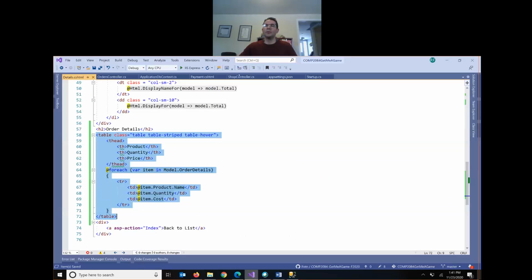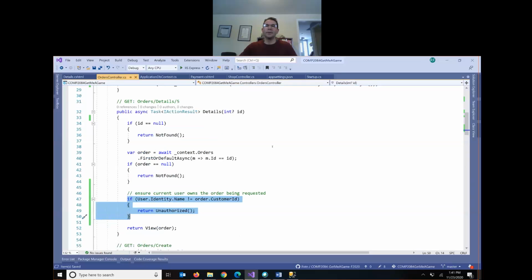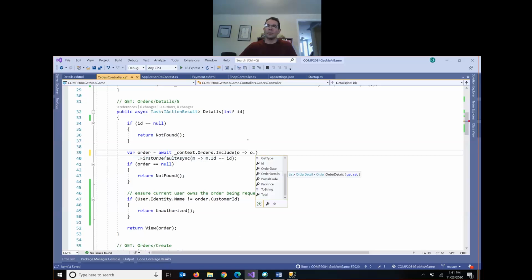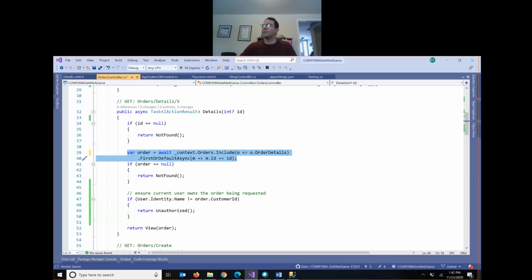Okay, so we may need to modify our controller a bit. In details, we'll add dot include. We want to include the child. So I'm going to modify that. We'll see if that works. When we're writing the query to go and fetch the current order, include the child data. So this will do a join. Don't just get the order, but also get the details.